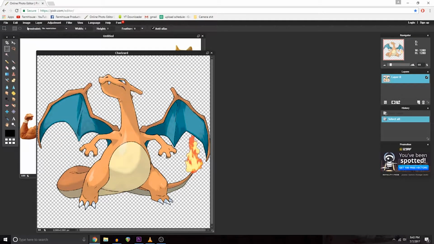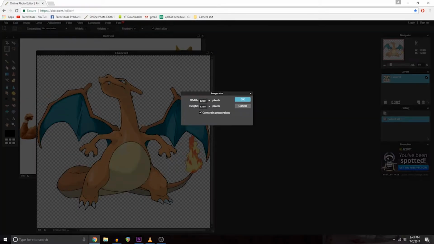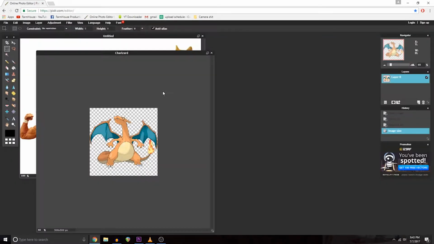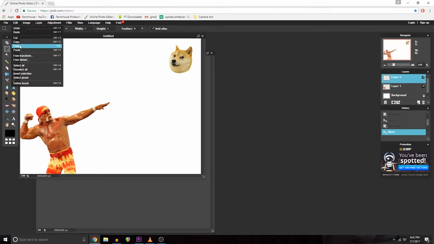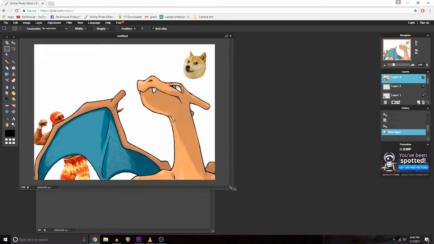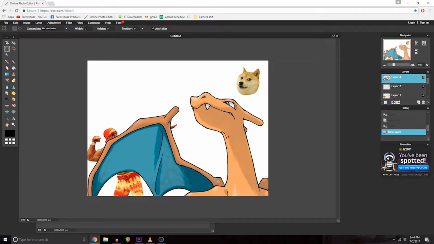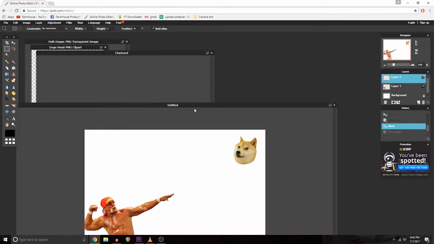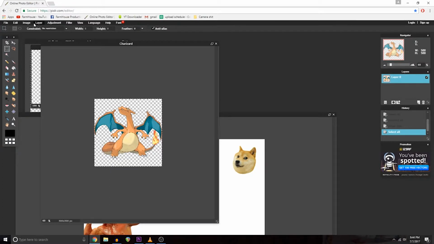Let's cut that because that's a little big, and you'll see here we're gonna make the width 500, make it a little bit smaller, more scaled down, so that I can fit in the picture a little bit better. It's still a little too big here. Let's move that around. Alright, here we go.